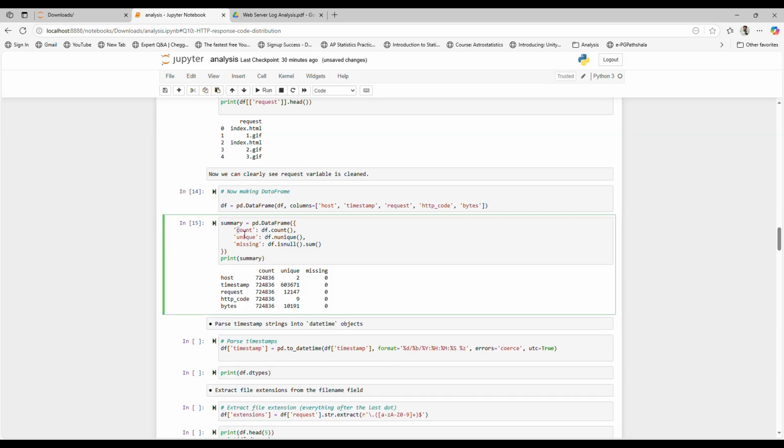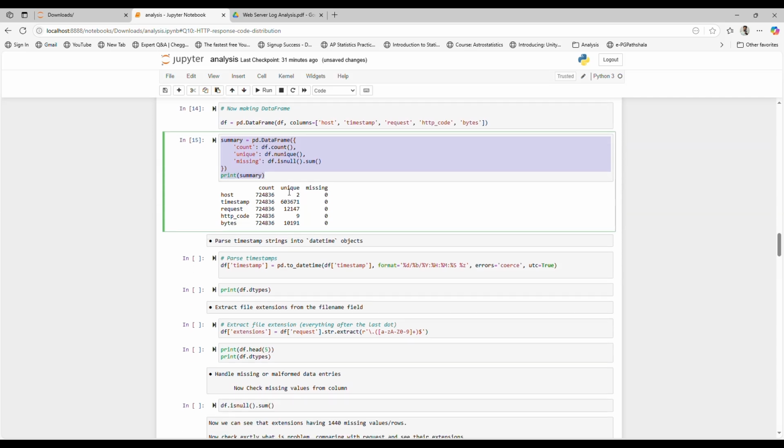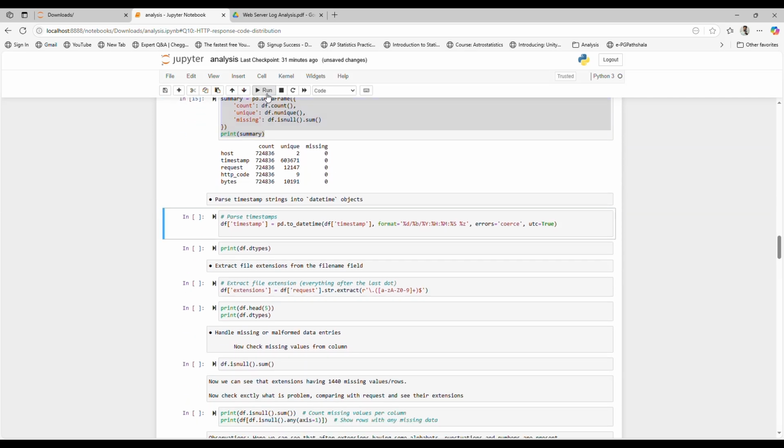So first, count unique and missing values. For the host, count is the length of the data frame, which is 7,24,836, and the unique values are 2, missing values 0, 0, 0. In all of these, there are 0 missing values. So from this code we get some idea about the missing values, count, and unique values.